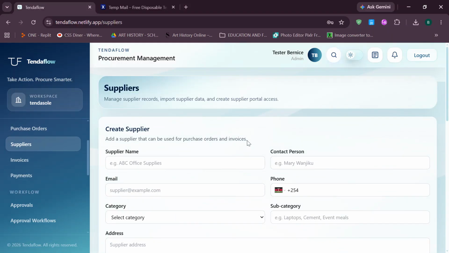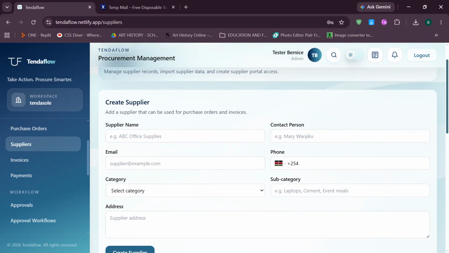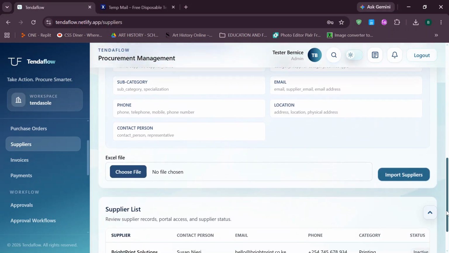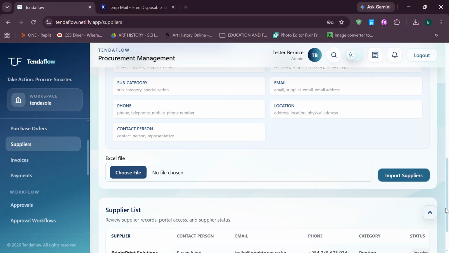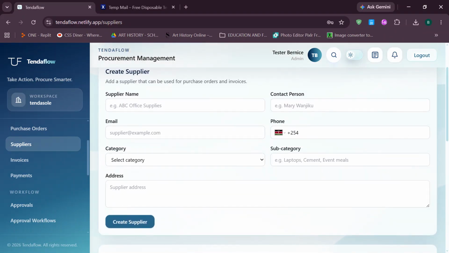So when you come to the supplier section, you can either create a supplier by adding a supplier one by one, or you can import a list of suppliers that you already have in your Excel sheet. We're going to do both just for the sake of this video. So we can create vendor flow.